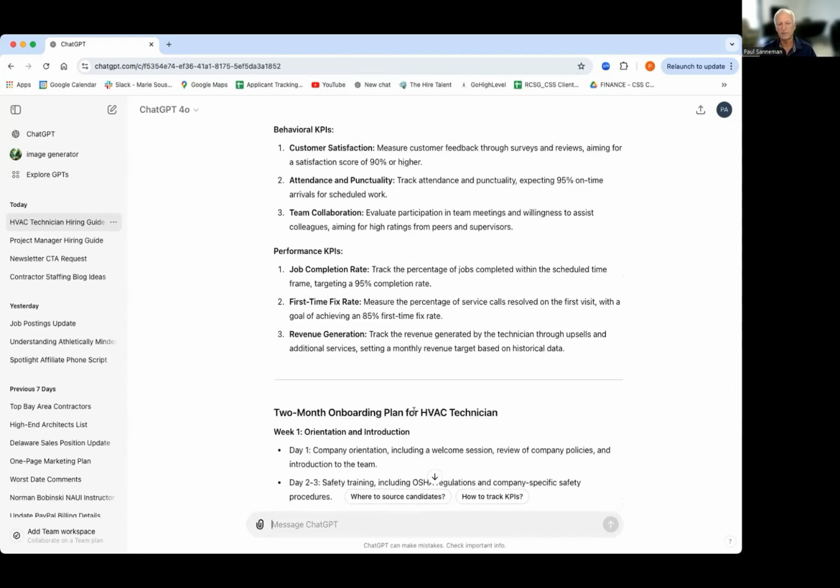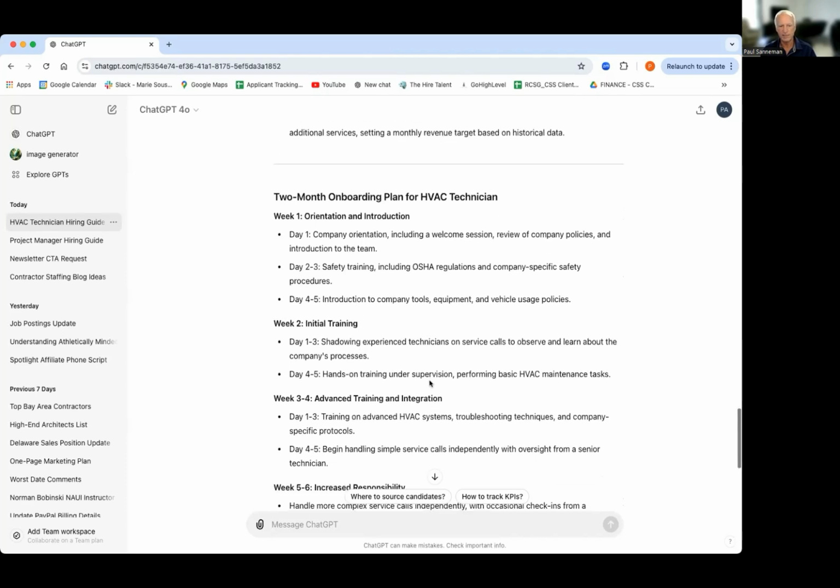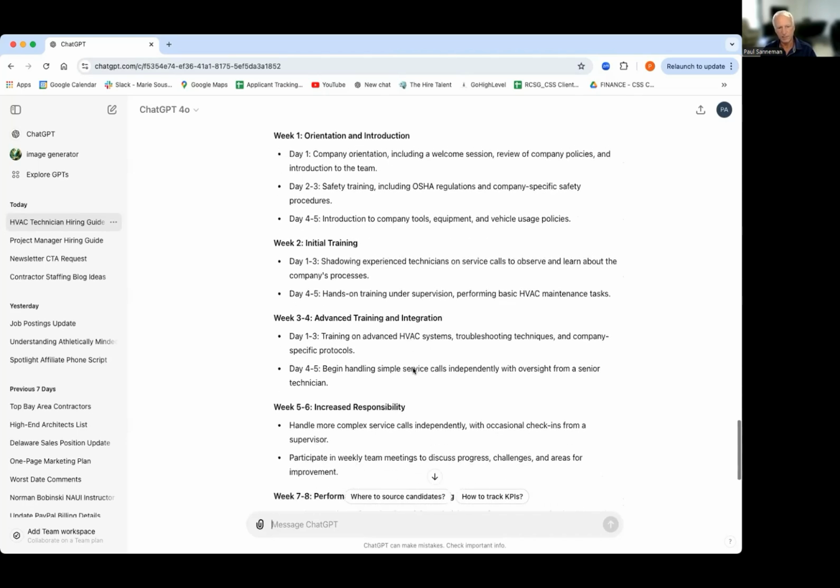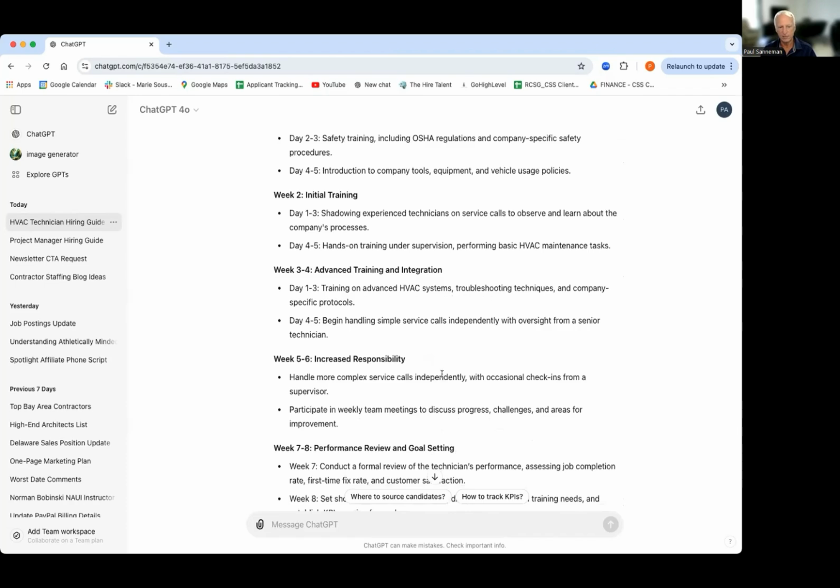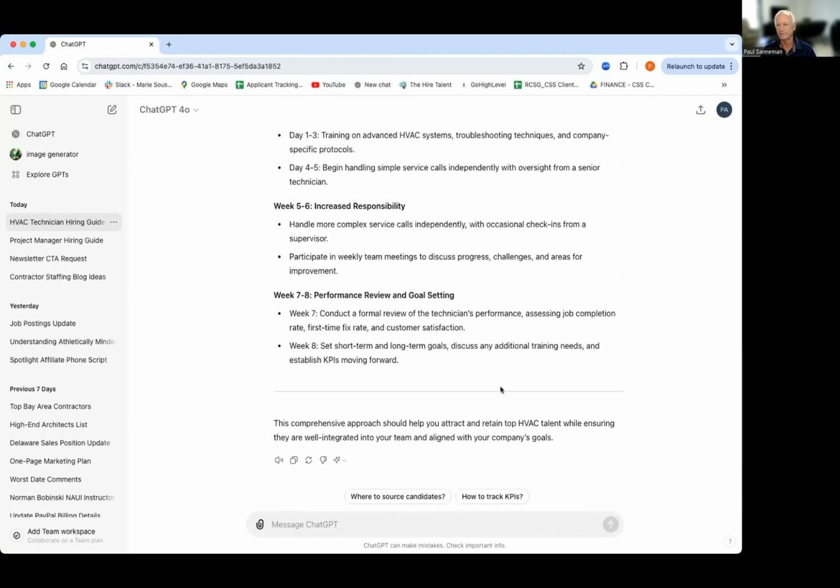Then it gives you a 2-month onboarding plan. Day 1, day 2, day 3, day 4, what you do in the company. Initial week training, hands-on training in week 4, advanced training and integration, what you need to do, then increased responsibility in weeks 6, 7 and 8. There you go. Wow.